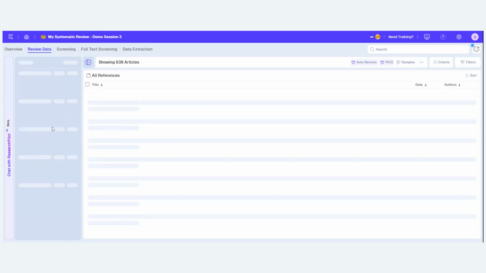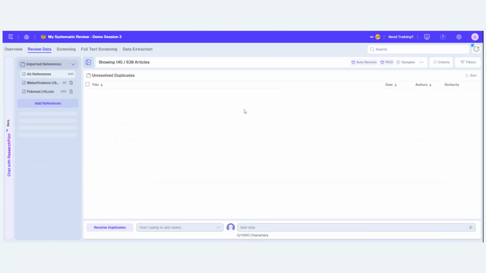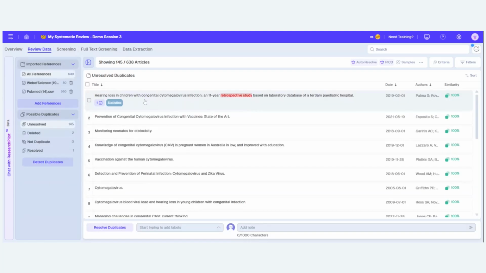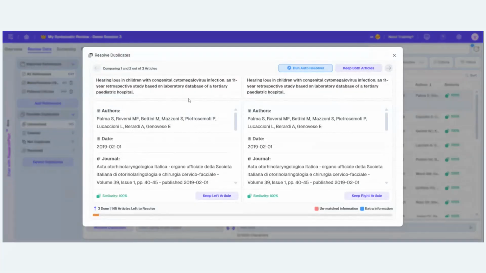All right, so again, with the manual deduplication, you're able to select one of these articles and click resolve, and you will be shown the articles side by side so that you are able to compare each version with its other versions. You need to compare all combinations of duplicates. Now, in the case that these articles, for example, are not duplicates, I can click on Keep Both Articles, in which the system will now consider Article 1 and 2 as unique references.